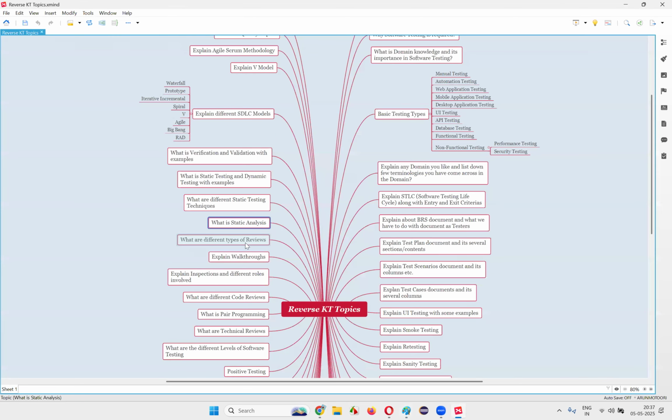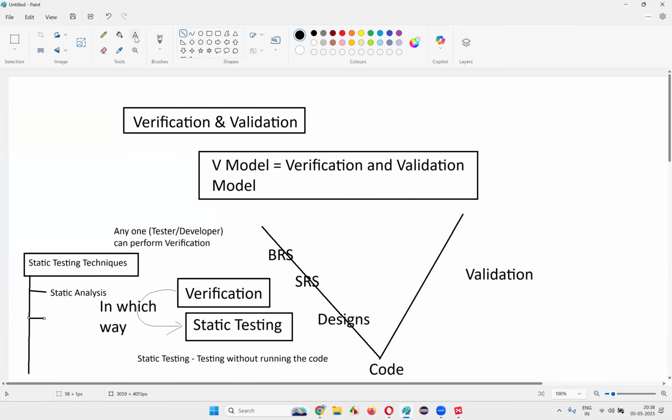The next one is reviews. Second type of static testing technique is what? Reviews. Reviews is the second type of static testing technique.